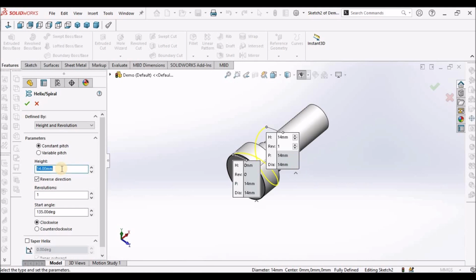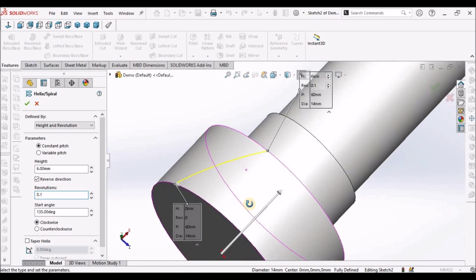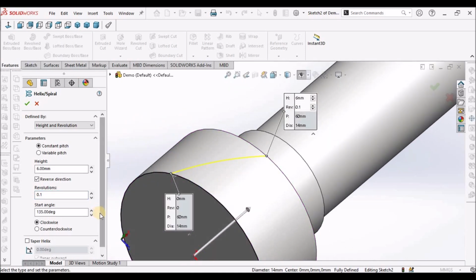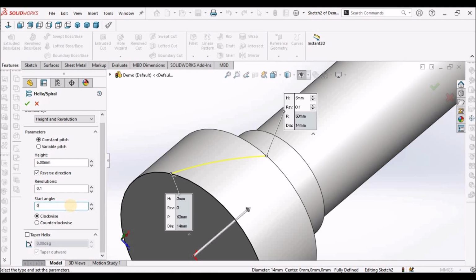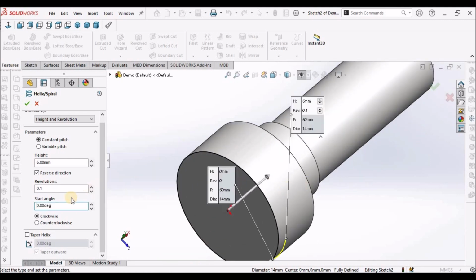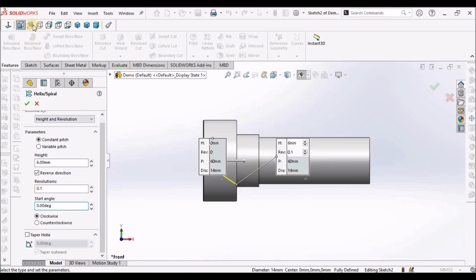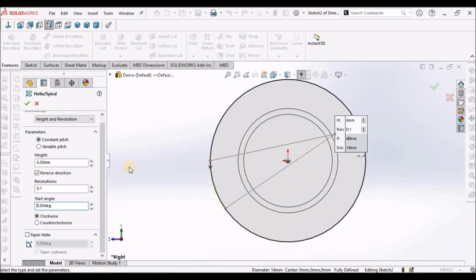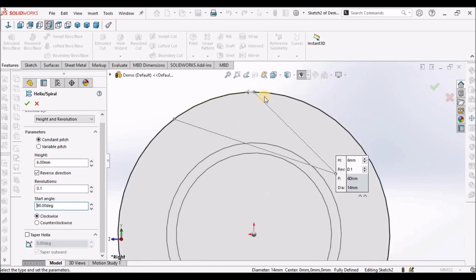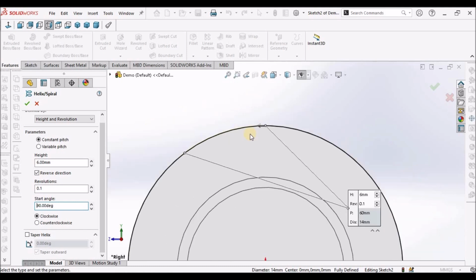This is 6, and the revolution we have to give 0.1. See here. The angle we can set 0, or we can set according to our requirement. So on the right side, we have to give 90 degrees. See, it is exactly starting here. So we can set according to our requirement and say OK.